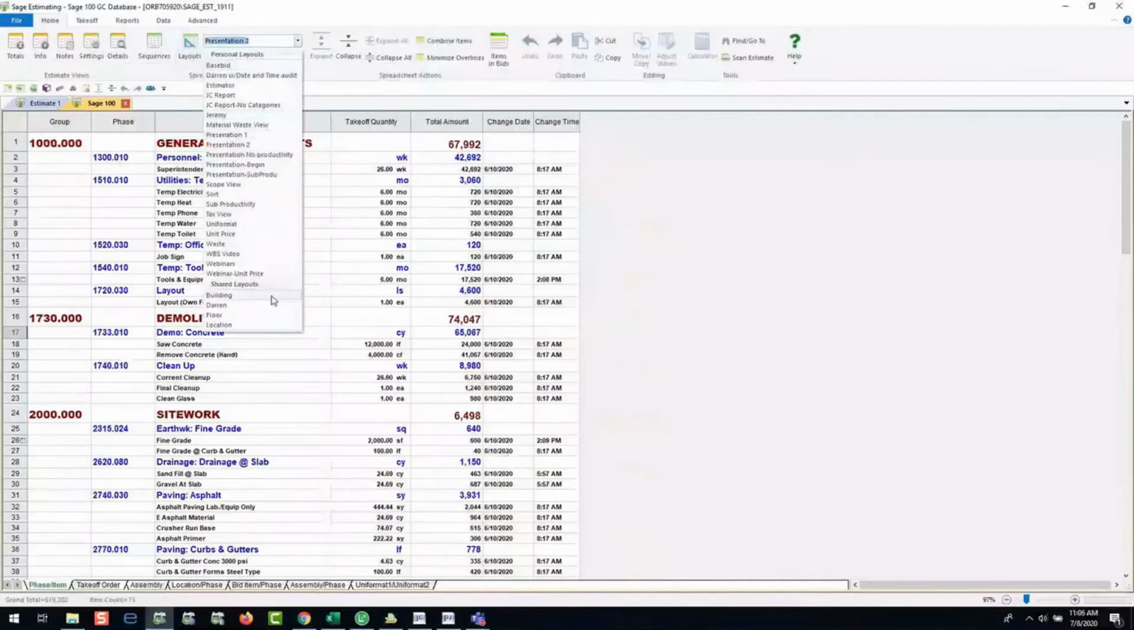As you can see, we have many different ways that we can look at the information, either individually or we have shared layouts as well. So if you have a fairly large department within your organization, you want to be able to share a layout, you most definitely can do that as well. Well, let's jump back into this presentation mode right here.